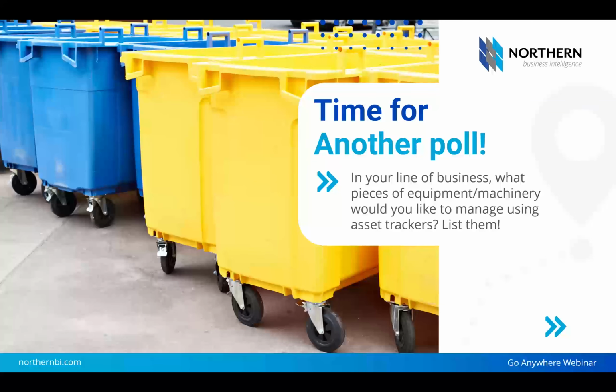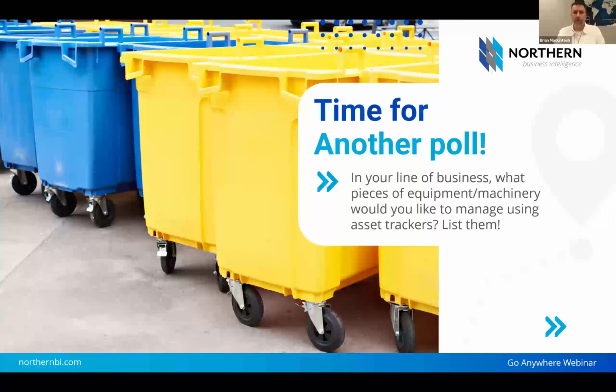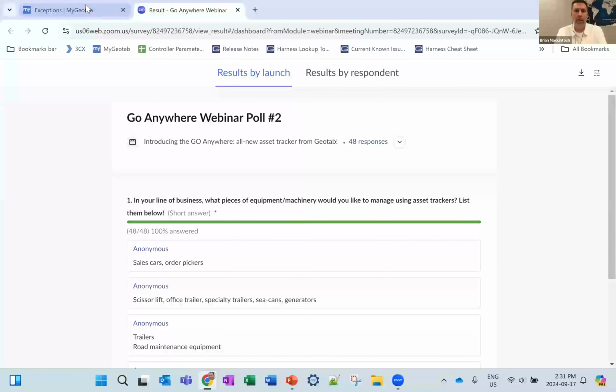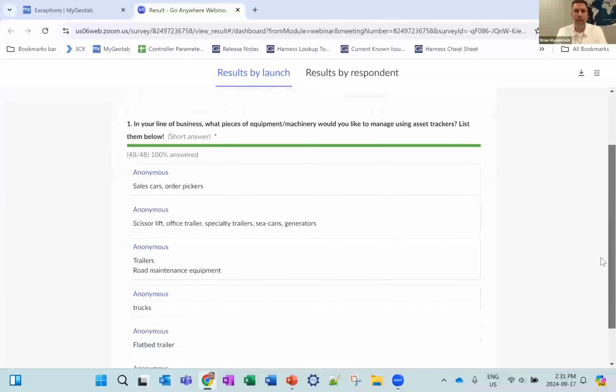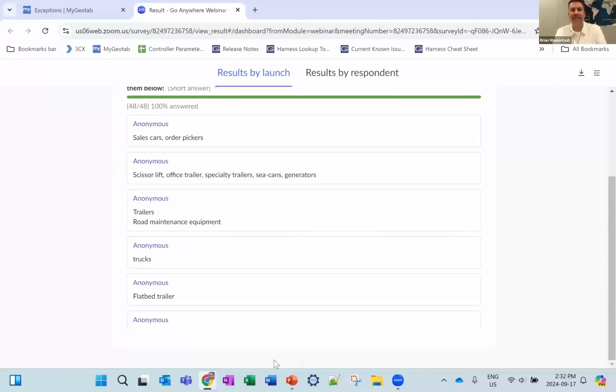Okay, we'll end the poll there. Okay, thank you. And I'll just share the results here. So we have a list here. We've got cars, order pickers, scissor lifts, office trailers, generators, flatbed trailers, towable generators, four-wheelers. Yeah, so all kinds of things. All right, thank you. Awesome.